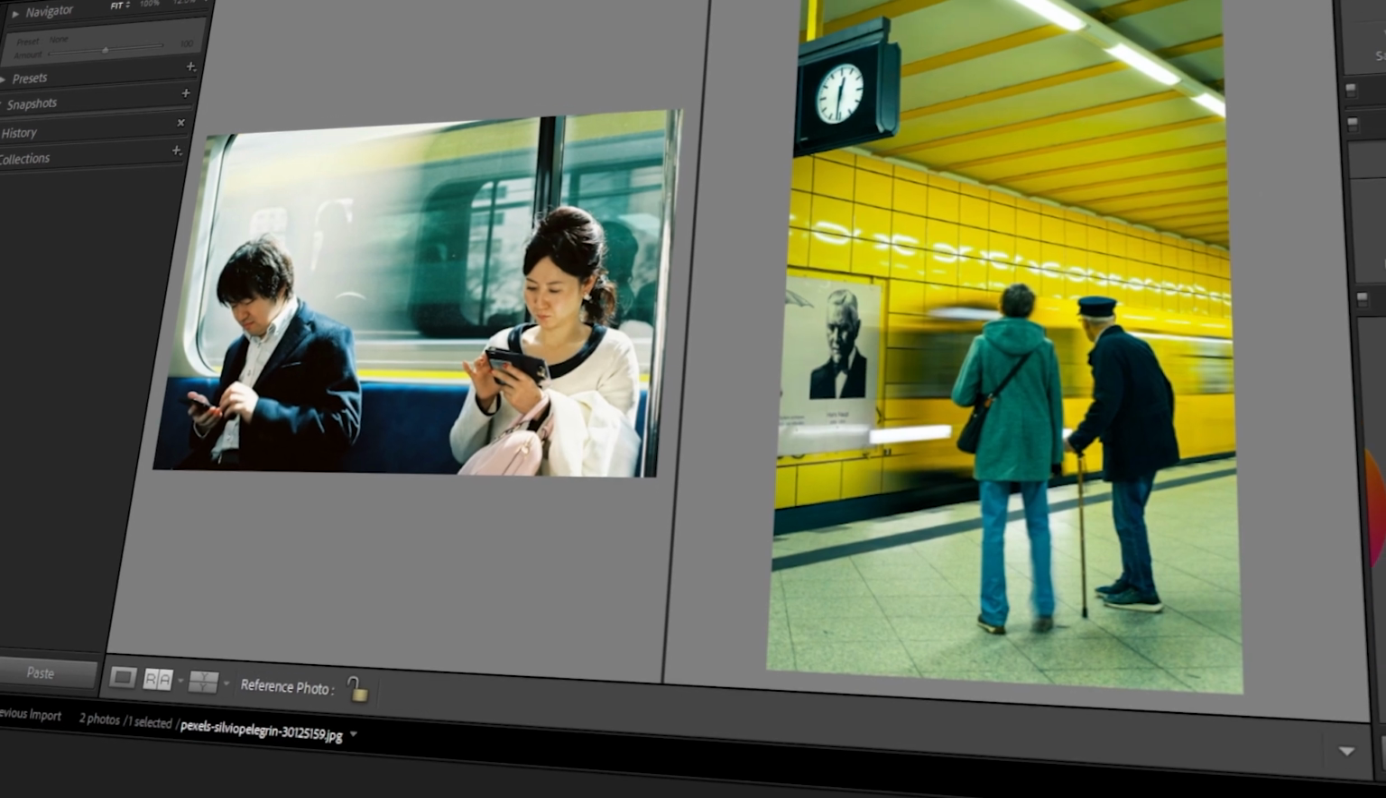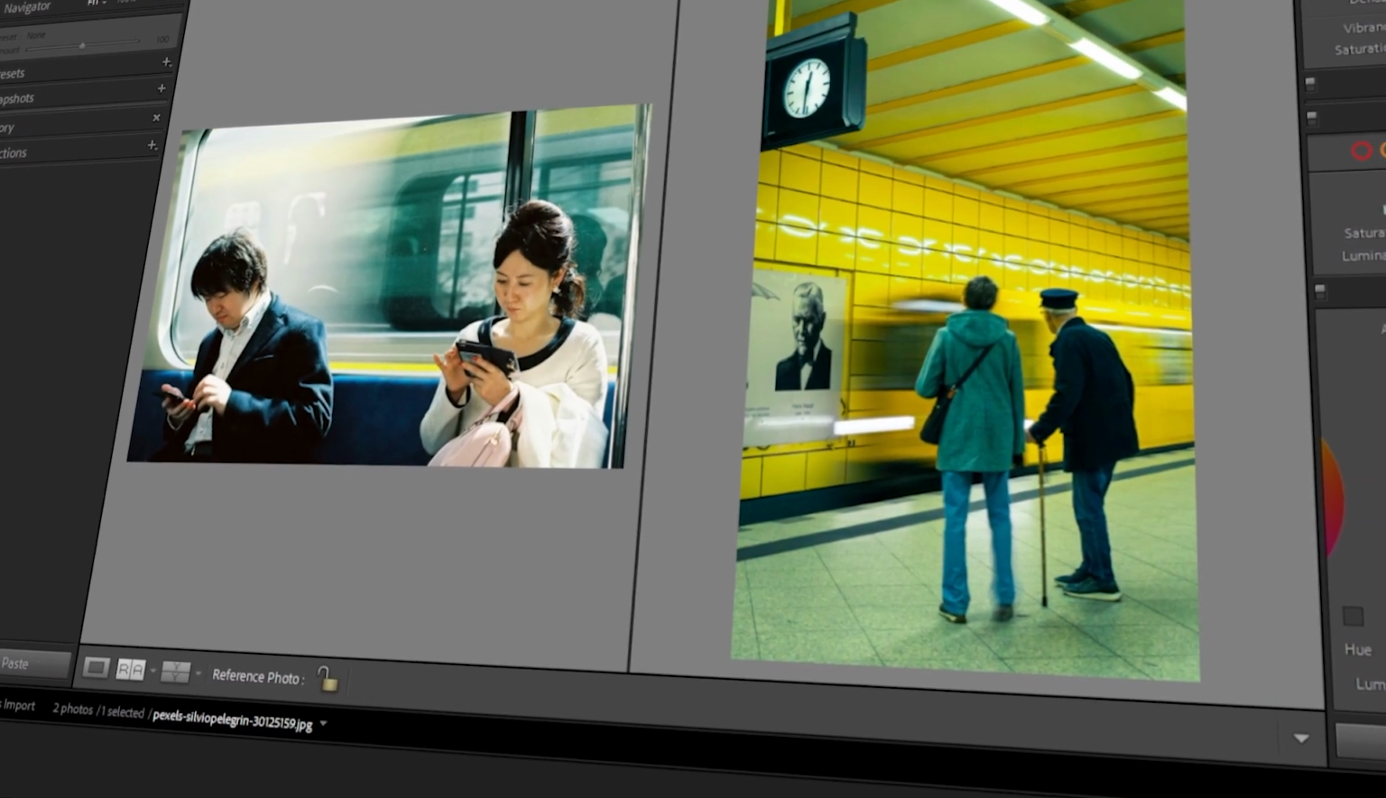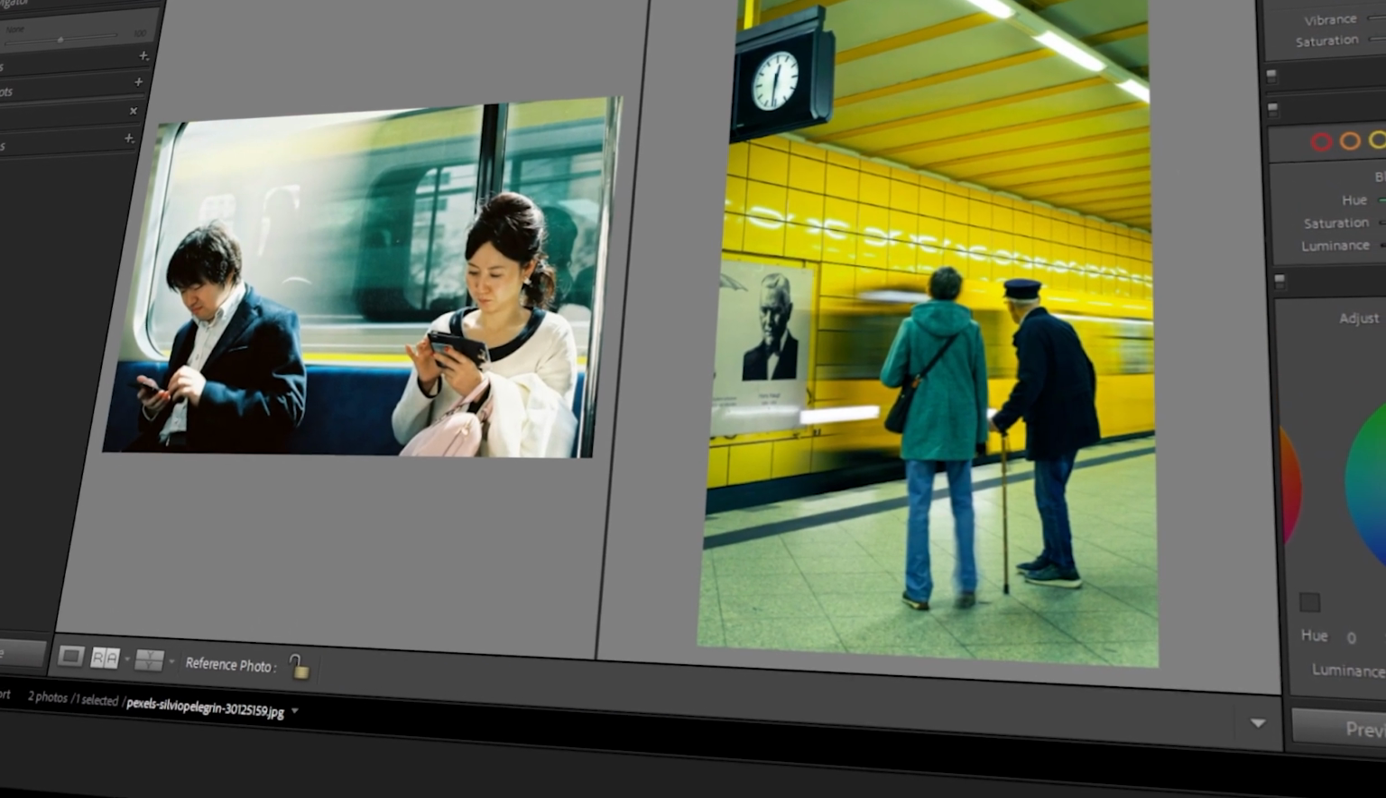In today's video, I will teach you how to use reference photos to edit images in Lightroom. Let's get started.